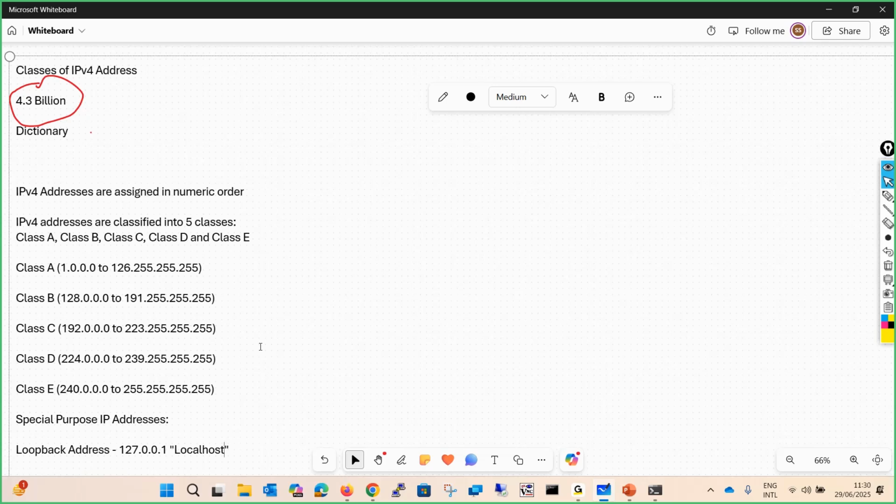So if someone asks you what is localhost, you can say that it's a loopback address 127.0.0.1, which is used to test the network connectivity within my device. That is, I can send the data to myself and test it. Is that clear?